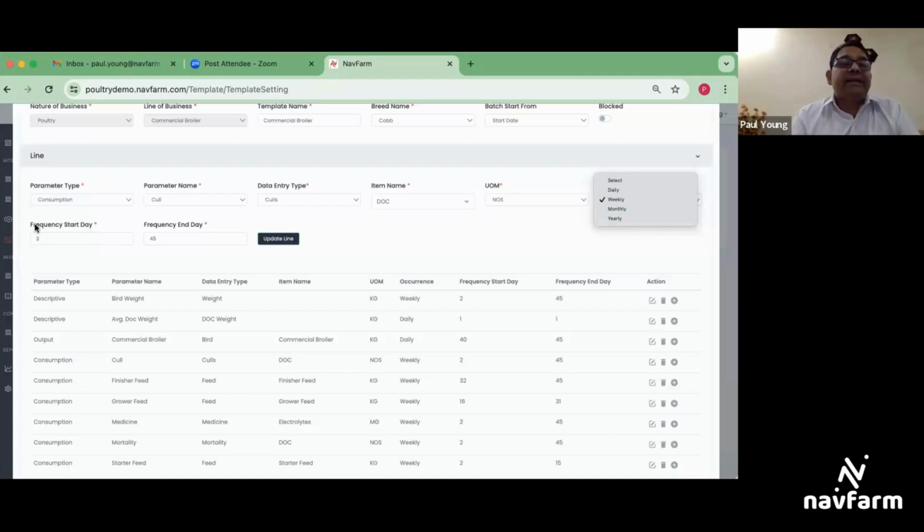And here there is another thing, that there is a frequency, start date and end date: when you want the line to start falling on the data entry, and when you want it to end. If from 2 to 45 you do it on a daily level, the line will fall on data entry daily. If weekly, it will fall between these two ranges, or monthly. Yearly, it won't come, but if it is a bigger batch, it will.